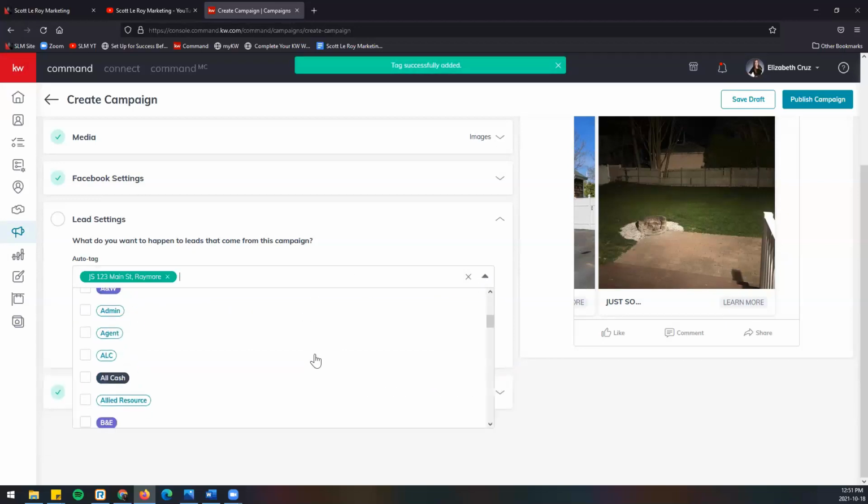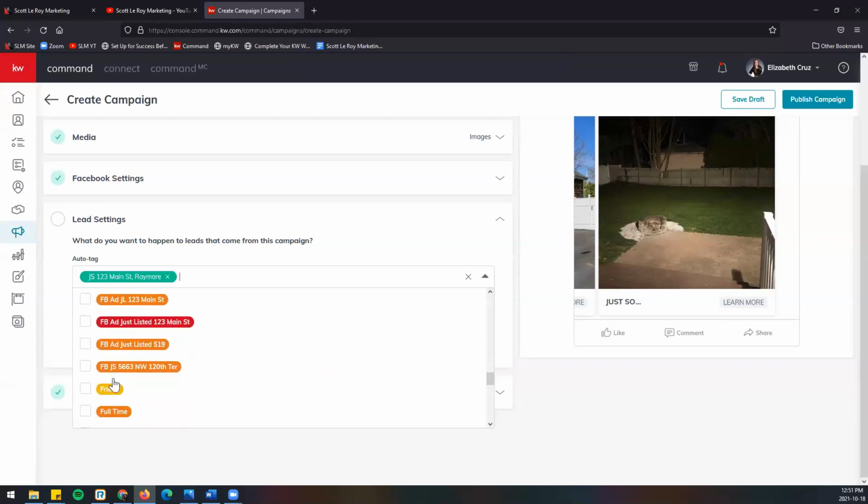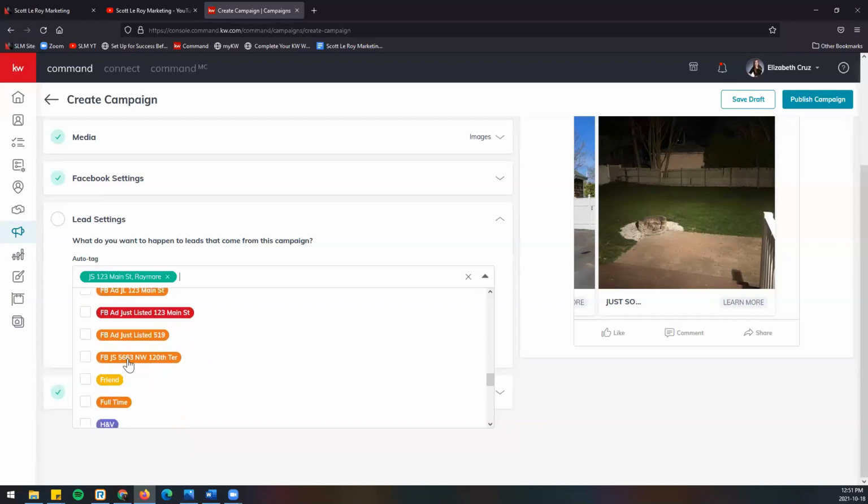But if you already had one, let's say Facebook, or Facebook paid ad, then you can add those here. Or, maybe you target investors. Maybe you're targeting agents.